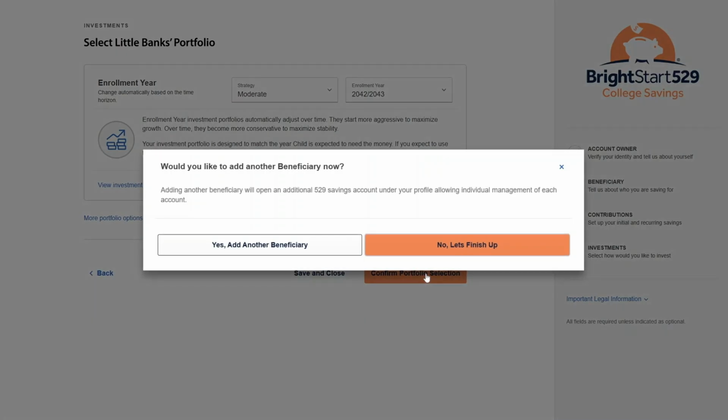If you're saving for more than one person, like a sibling, you can add them now. This creates an additional 529 account under your profile and allows you to manage each account independently. If you do want to add another beneficiary, select Yes, Add Another Beneficiary. If not, click No. Let's finish up.